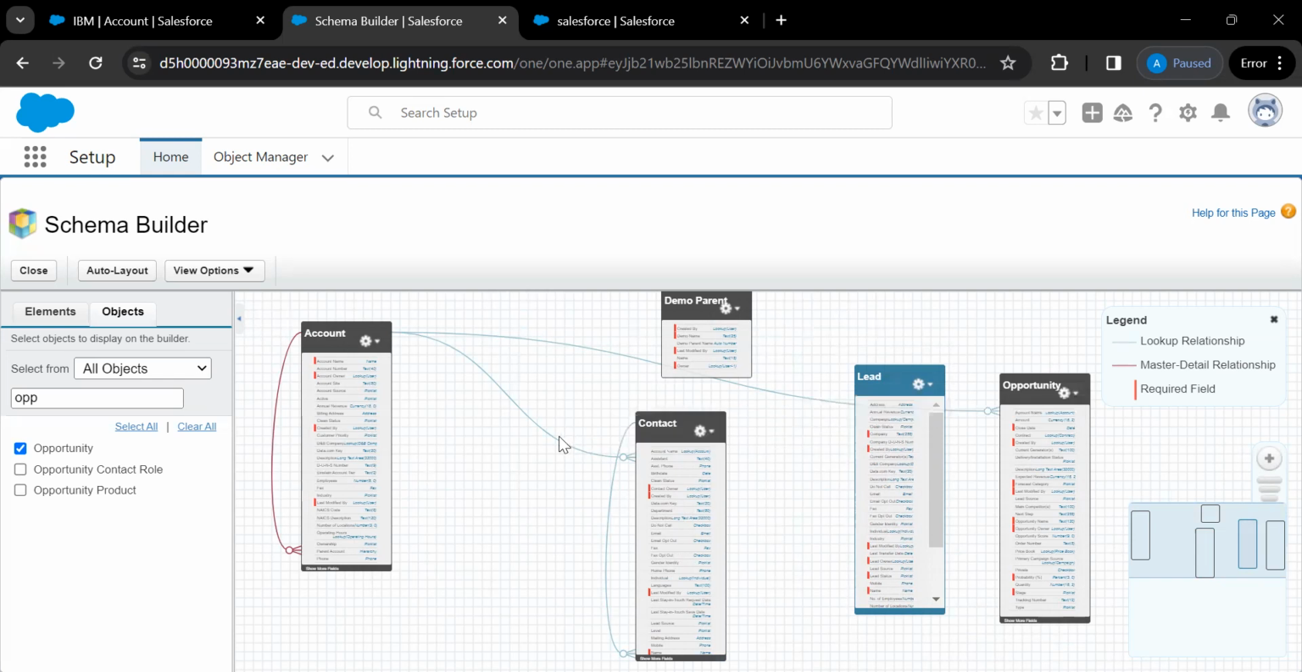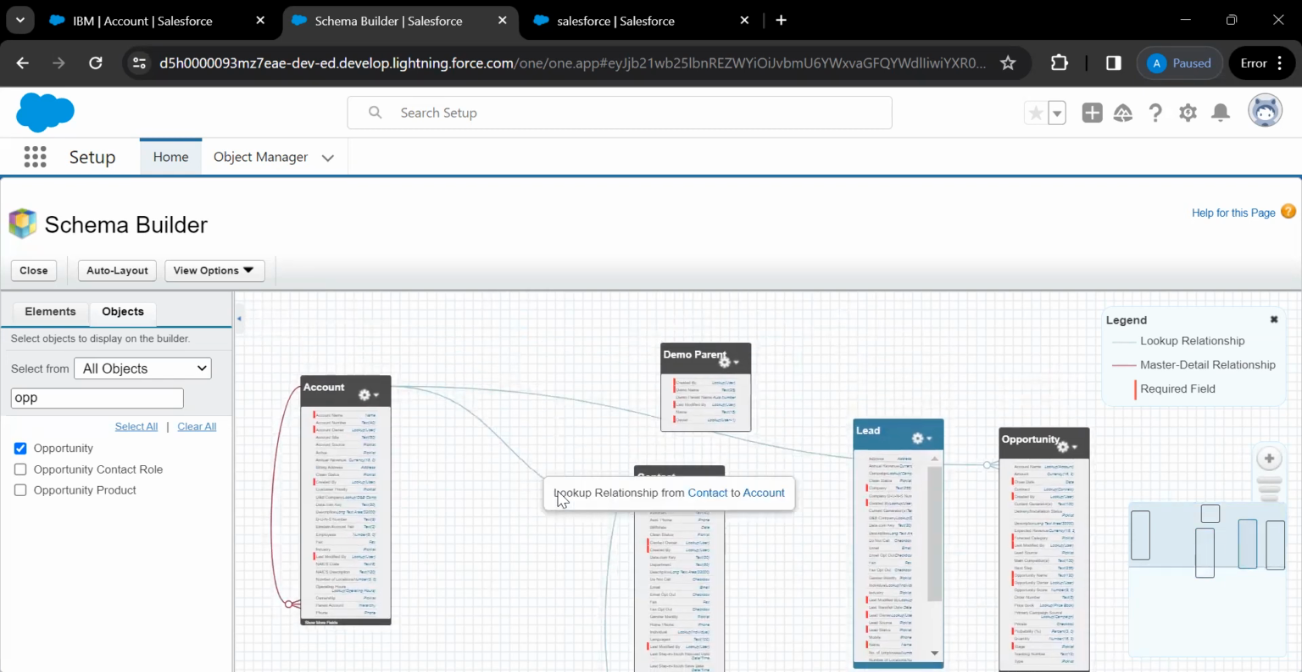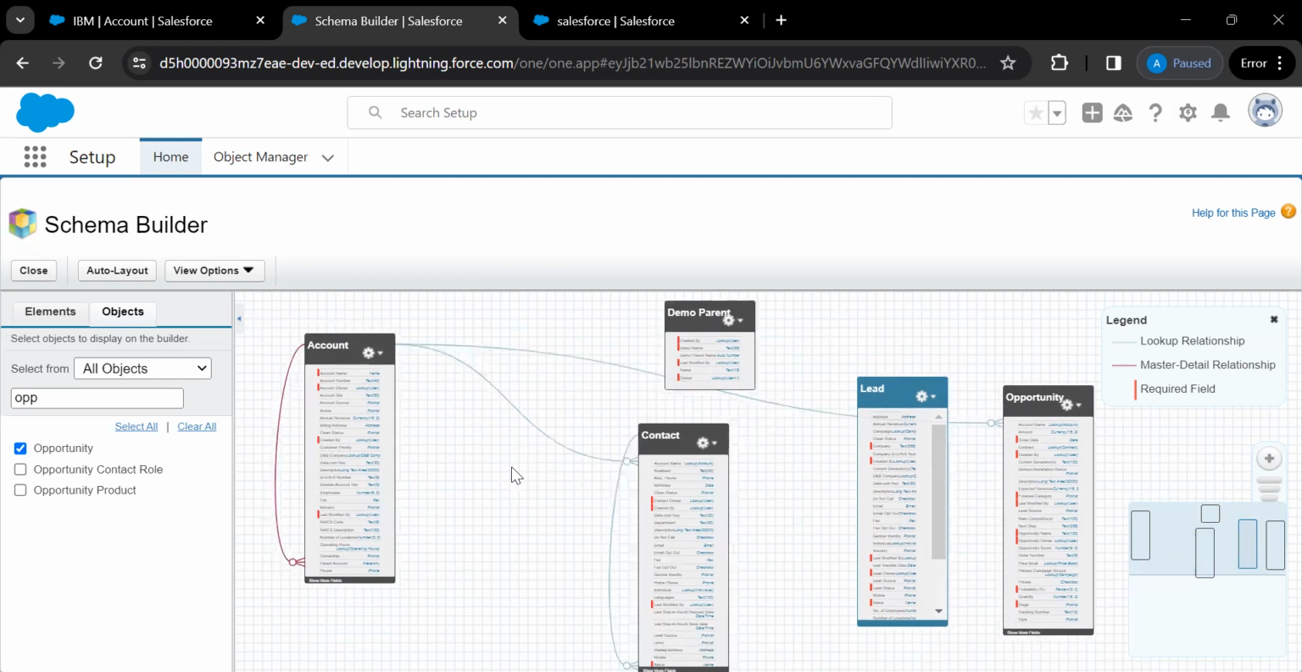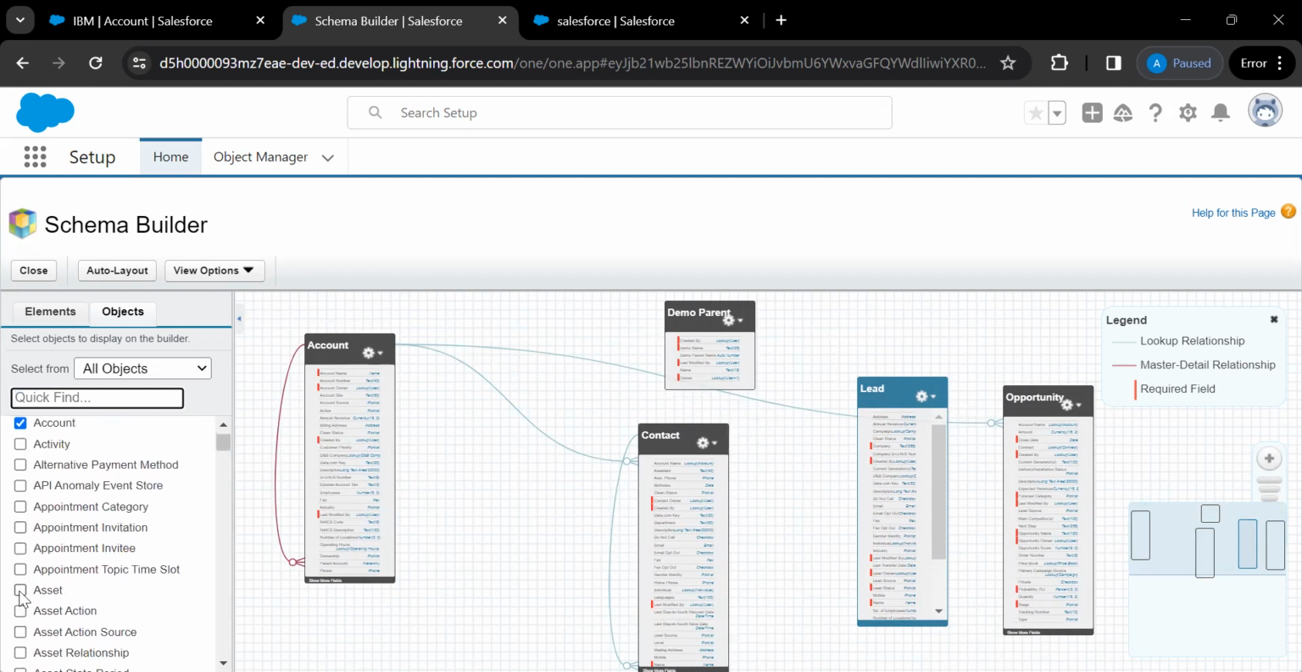So we will be segregating our data into different tables rather than maintaining complete data in one single table or two to three tables. We will be segregating it. Just like account, contact, and opportunity, we have other standard objects as well, right? So asset will have the asset level information present over here.